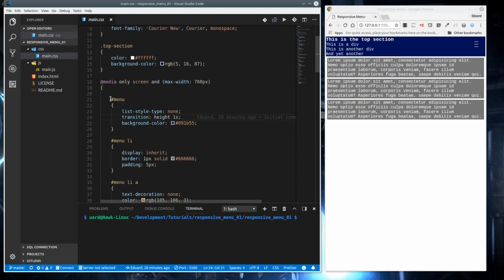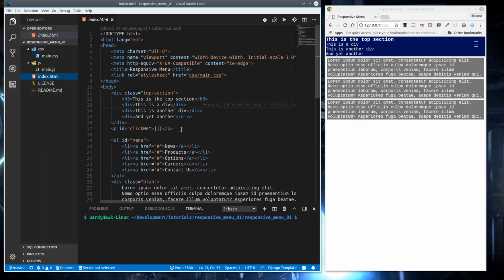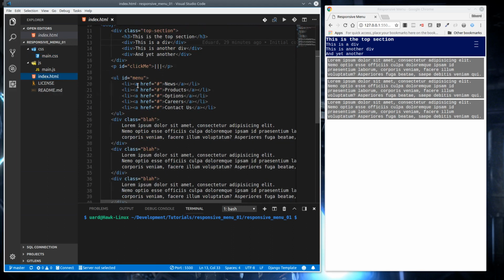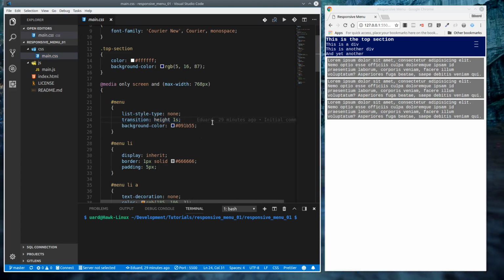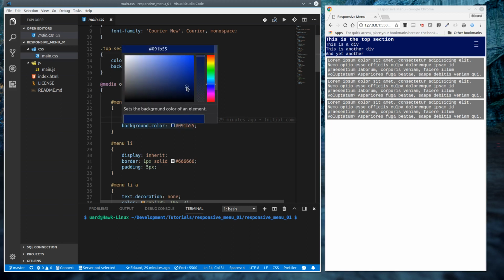For this case, I have defined styles for the menu ID. So if you take a look at the menu here, this is the unordered list. For my unordered list, I have defined it to have no bullets, and I have defined the transition here, but it's not functional. You need to use it with JavaScript, but for our purposes, it's not needed. For the unordered list, I have defined a background color, which is again something bluish.